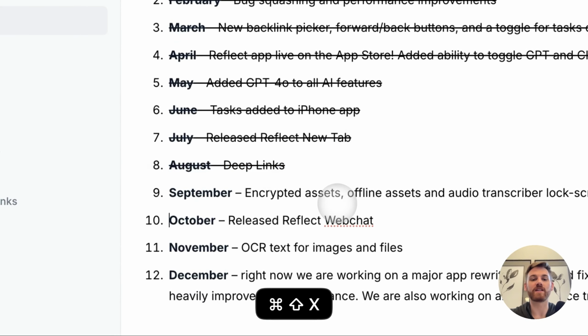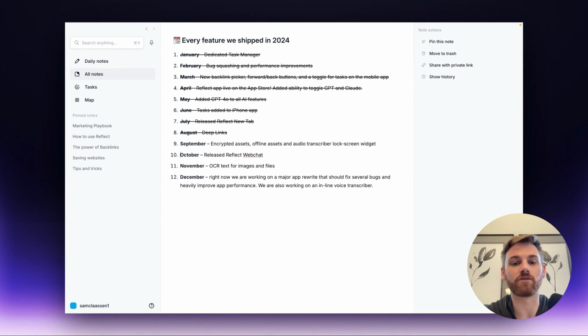Okay, moving on to September. September was a huge month, and the engineers released a ton around assets. So the big one was encrypted assets. Previously, things like images were stored under a unique anonymized link, and now they're fully end-to-end encrypted. So any image you add going forward from that September point means that it's fully encrypted just like the rest of the app. They also work offline now, which is great.